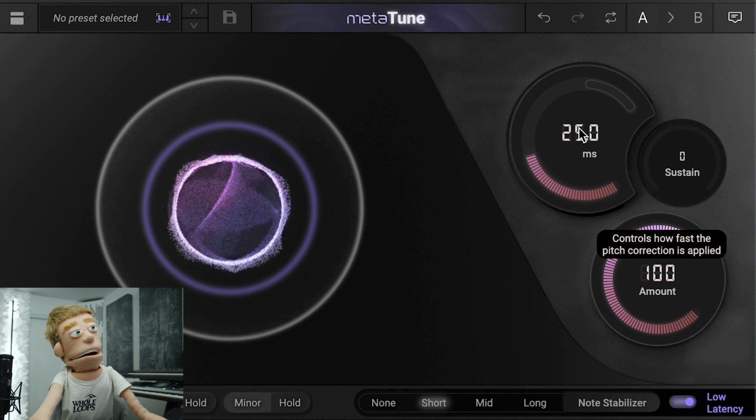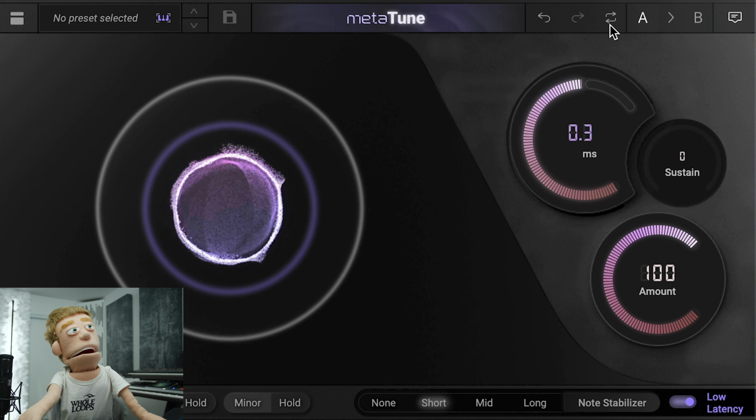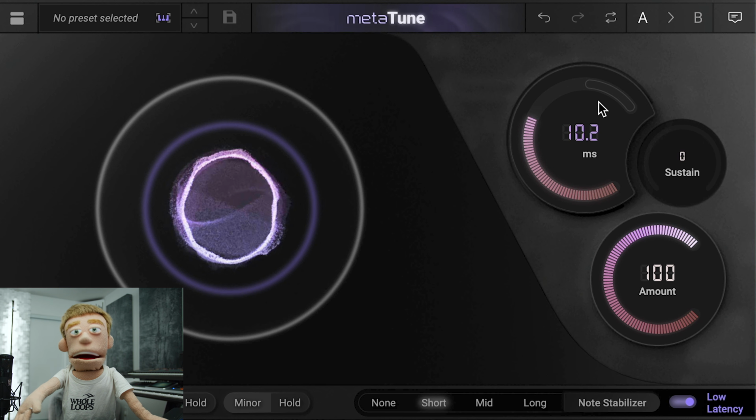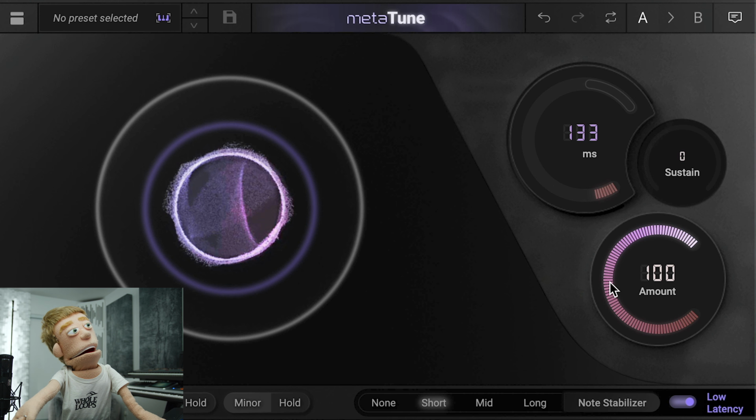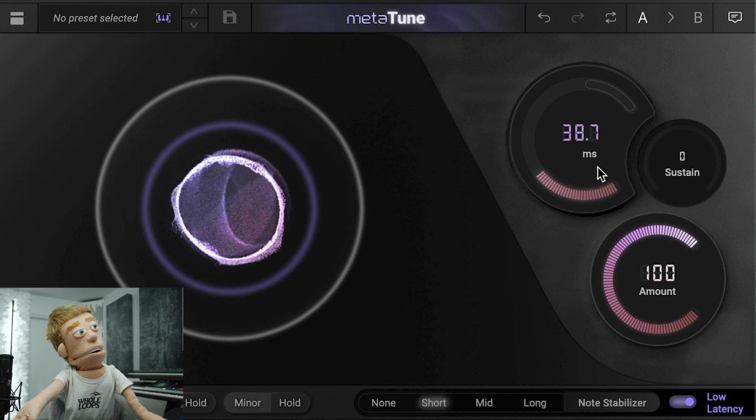A high tuning speed will give you an extreme robotic effect, and a lower knob position will be more suitable for an organic, more naturally tuned vocal. I'm going to go somewhere in the middle to start.